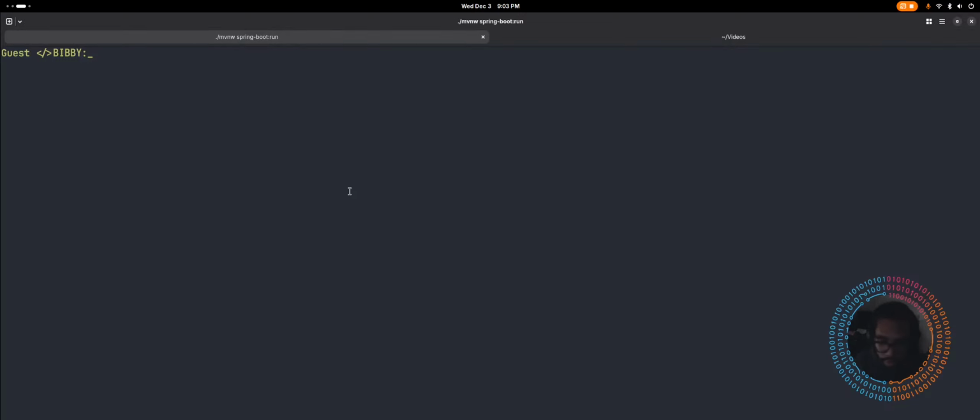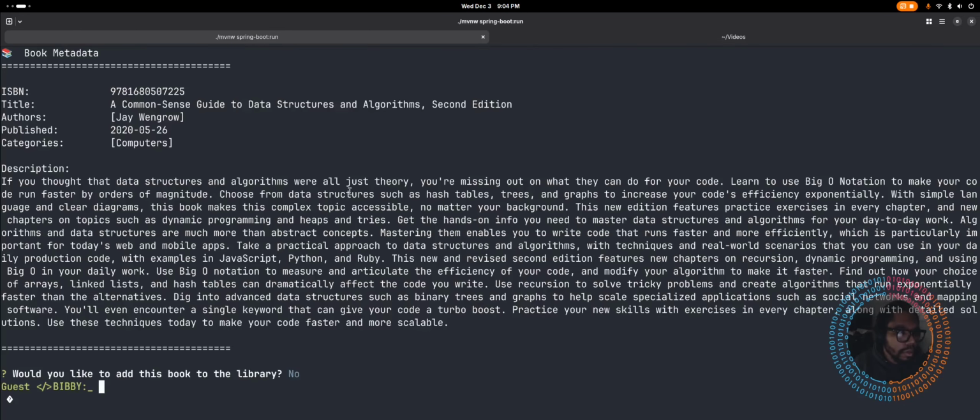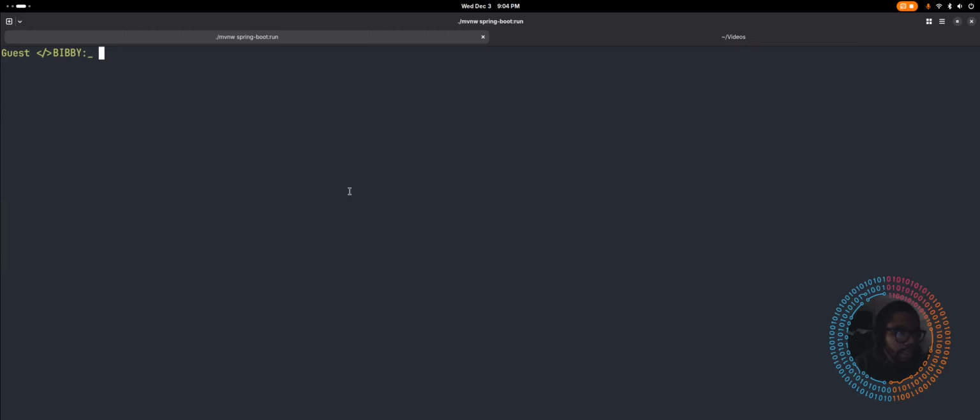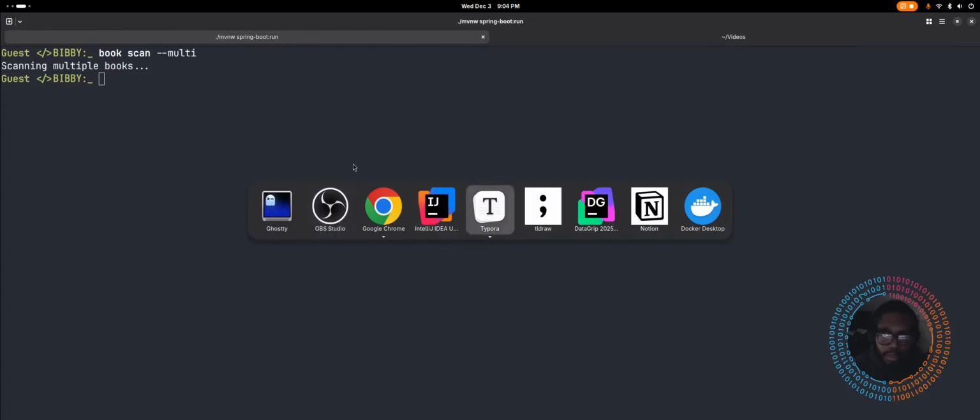All right, so last thing I did was added the multi-flag. So now when we do book scan, we can do a regular scan and add that book, or now we can do multi-scan with the flag. So we can do something like book add scan flag multi, and it says scanning multiple books, but that's not implemented yet. So that is our next step, being able to actually add multiple.